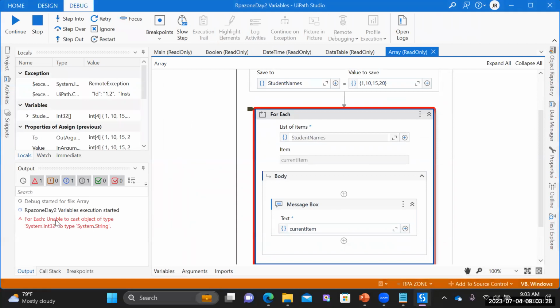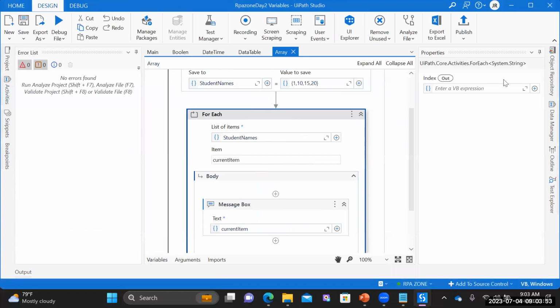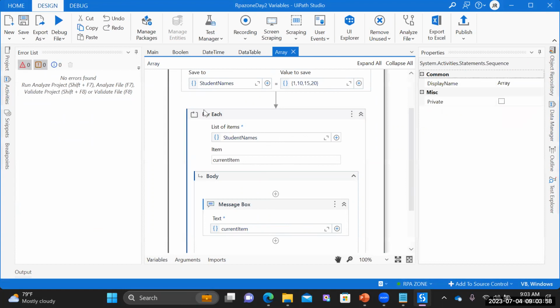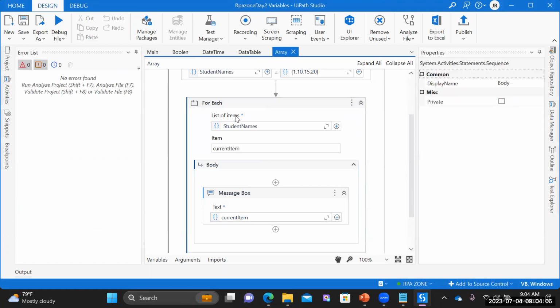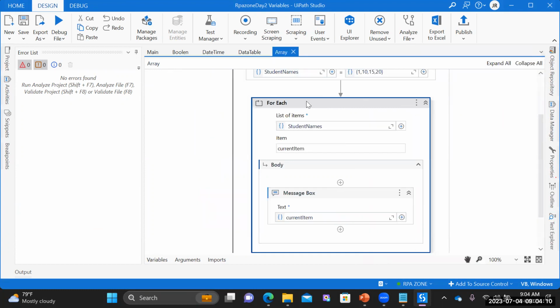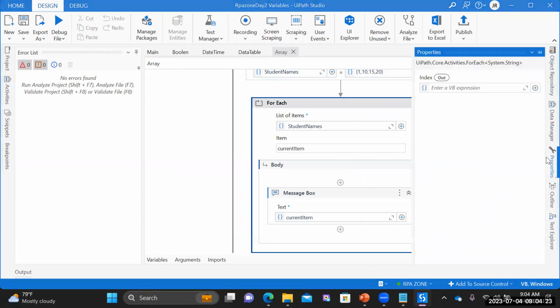Why is it showing "unable to cast object of type System.Int32 to System.String"? It is saying that it should be in the System.Int32 type, not in the string type, because the array type is integer. But if you click on the For Each and go to the properties, here this is showing the index value.